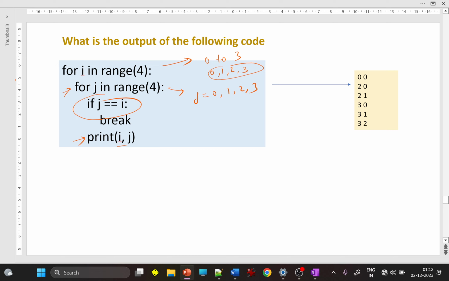Suppose that my i value is 0, 1, 2 and 3 and the j value is 0, 1, 2 and 3. In which case does my condition not break? The condition is i greater than j. Suppose my i value is 1 and j value is 0, because i is greater than j, that is correct. But if my i value is 1 and j value is 1, both are equal, that means in this case break. We go to the next iteration.